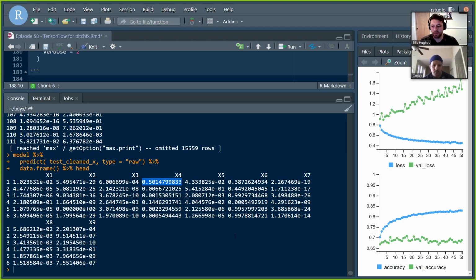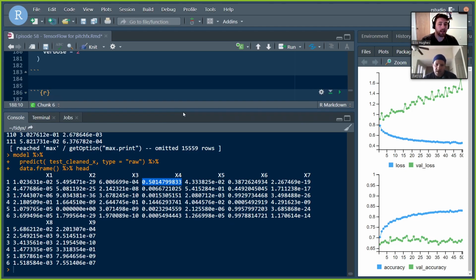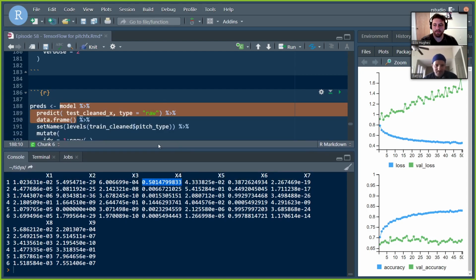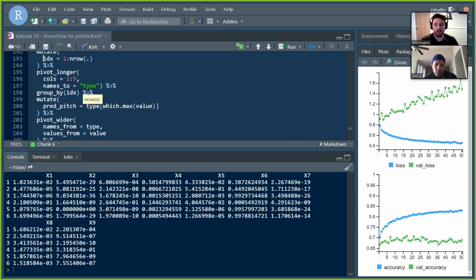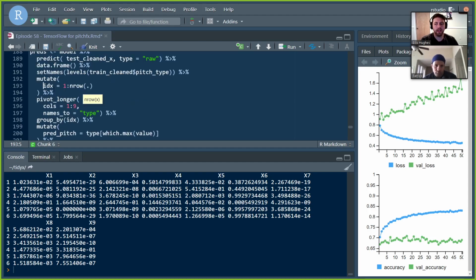0.5, right. For seam, that is the highest class prediction that it has for it. So we want to be able to identify that. We're going to take this data frame and set the names to be the actual pitch name itself so that it's a nice clean name that we can use. We're going to add in an IDX column, the pitch index column, just so that we can keep that when we do this pivot longer.